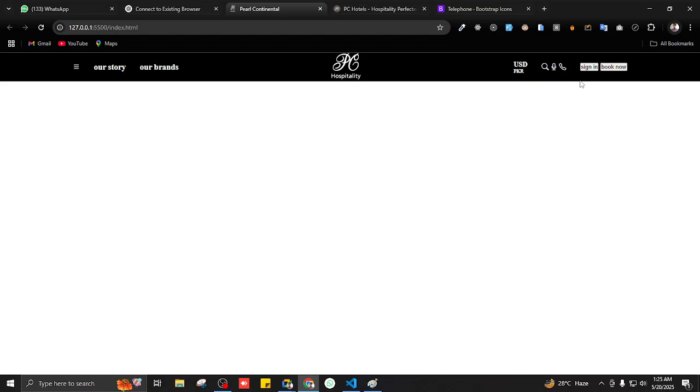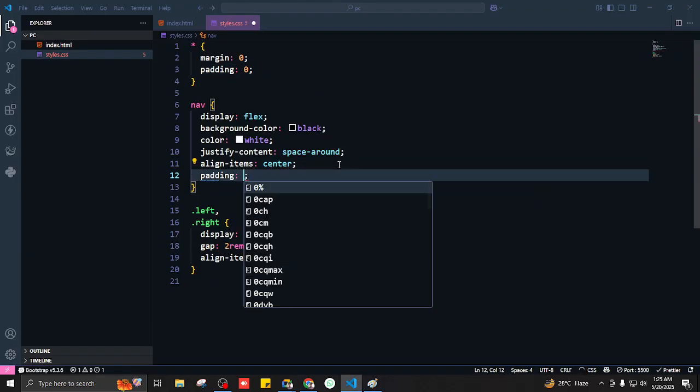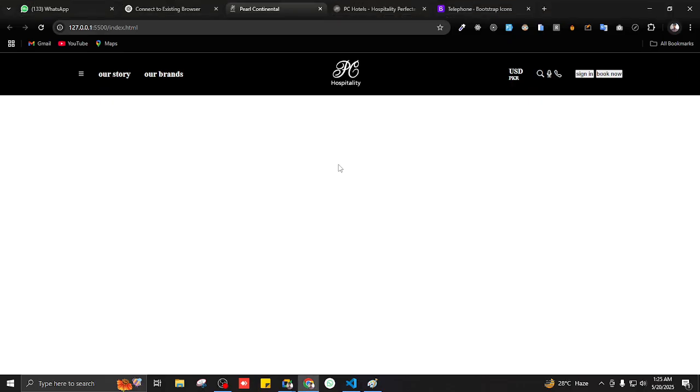What I want now is to have some space inside the nav bar, like they're touching the borders. I don't want that. So how do I do that? Padding? Yeah, good, the padding. So inside the nav bar, I'll say the padding to be maybe, let's say 1 rem. Yeah, that's good.